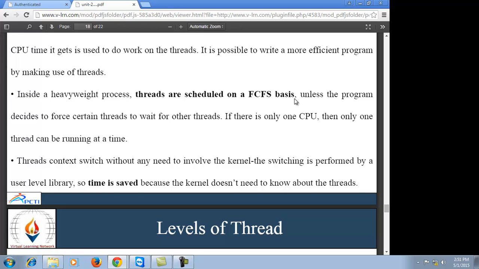Similarly, inside a heavyweight process, threads are scheduled on a first come first served basis unless the program decides to force certain threads to wait for other threads. Unless that is our requirement, a single thread is not going to wait for another thread. If it comes first, it gets executed first. If we require an execution sequence, for example one executed after the third process, then it is scheduled according to the requirement. Otherwise it is executed on a first come first served basis.